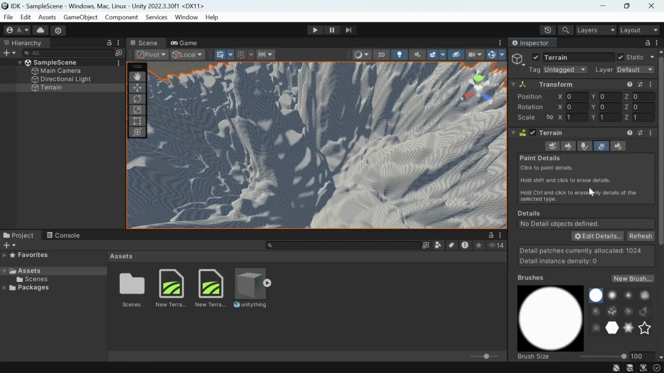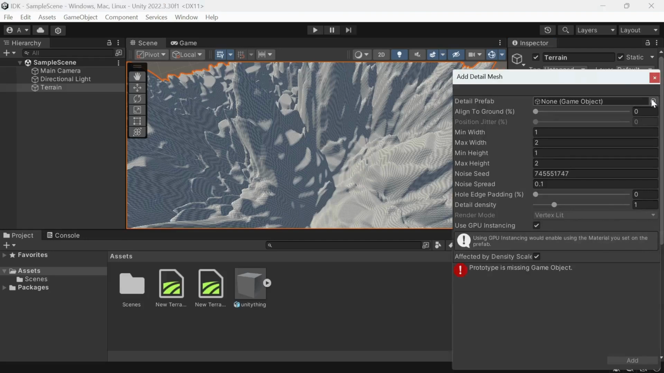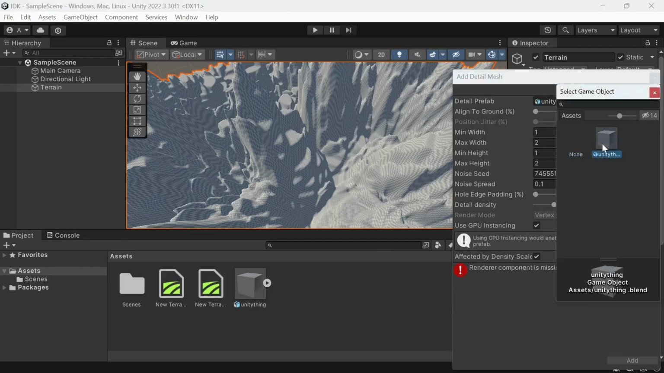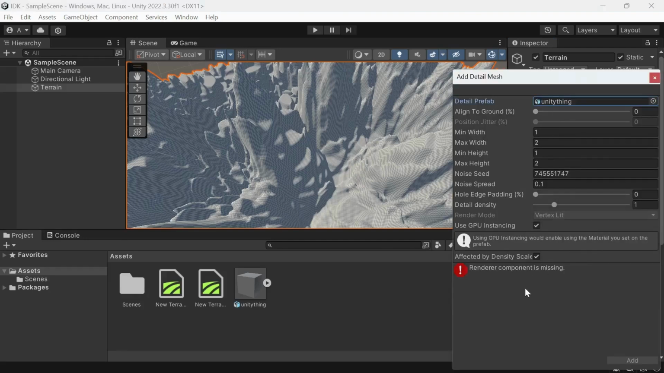Now let's add our details to our terrain. First, click on the Paint Details tab, and under that you will see an Edit Details button. Click it. Select your object. It's not going to work, because we need a mesh renderer and a mesh filter.